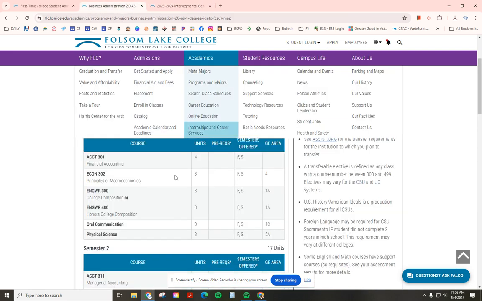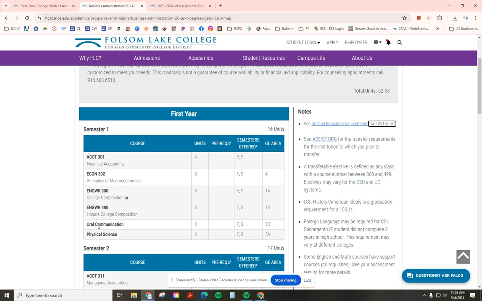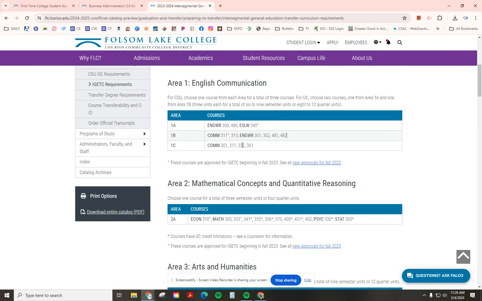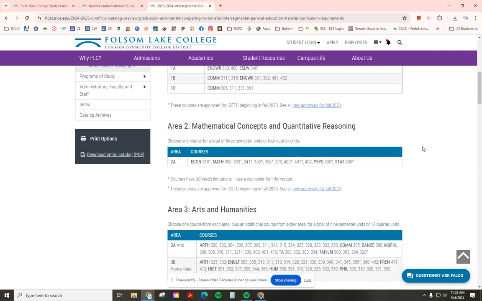So if I go back to my business tab and I see I need to take an oral communication, well, there we go. Here's my communication classes. Here's Comms 311. Here's Comms 301. The classes listed in here do not mean you have to take all of them. These are just your options of classes. I can take English Writing 300 or 480. I can take Communication 311 or 315. 311 is Introduction to Public Speaking, where 315 is Argumentation and Debate. Okay, so it's just what you want. And then it goes on.